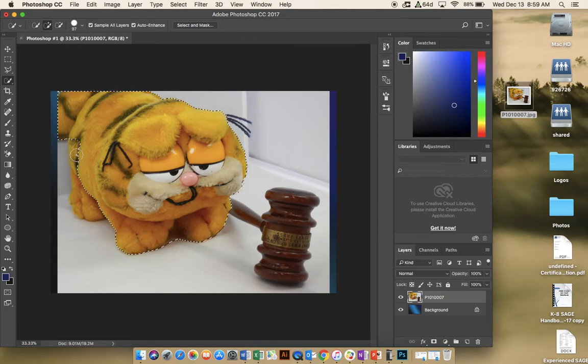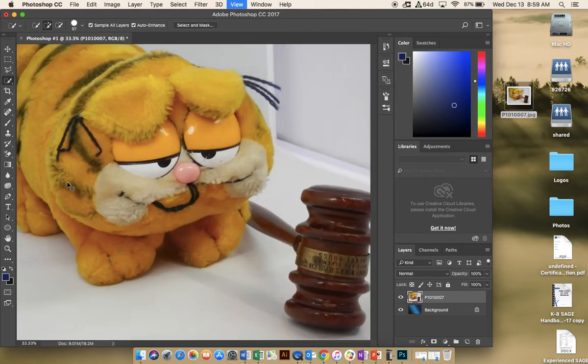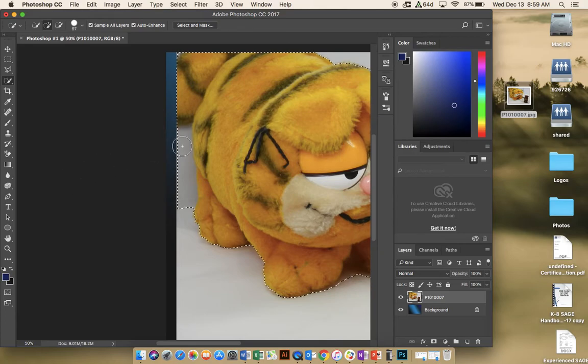So you can see I got everything but over here on this leg and the whiskers. So I need to keep clicking over here or dragging over. But if you notice, once I did that dragging over, it grabbed that white section over here. So I need to get rid of that section of it. And you see over here is a minus, so I can click on that and it will subtract that part so that my marching ants are just over here on Garfield.